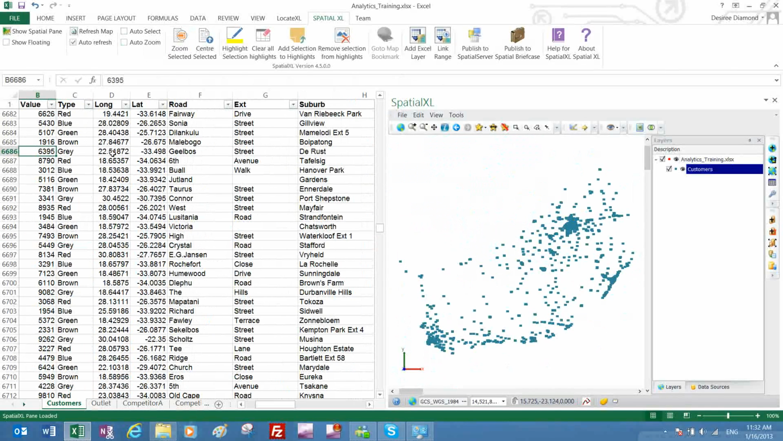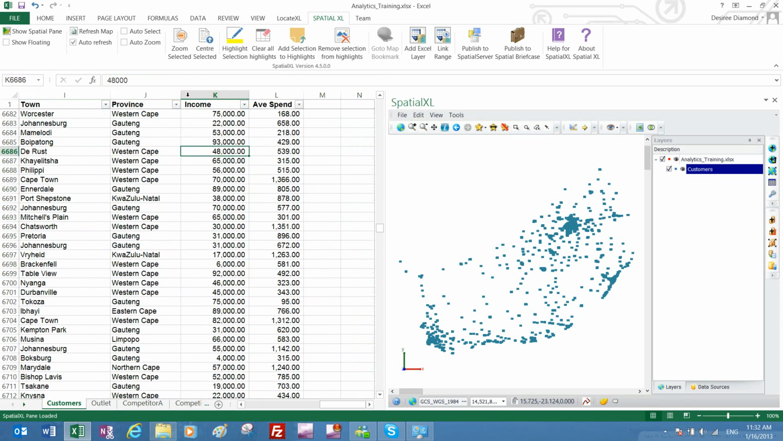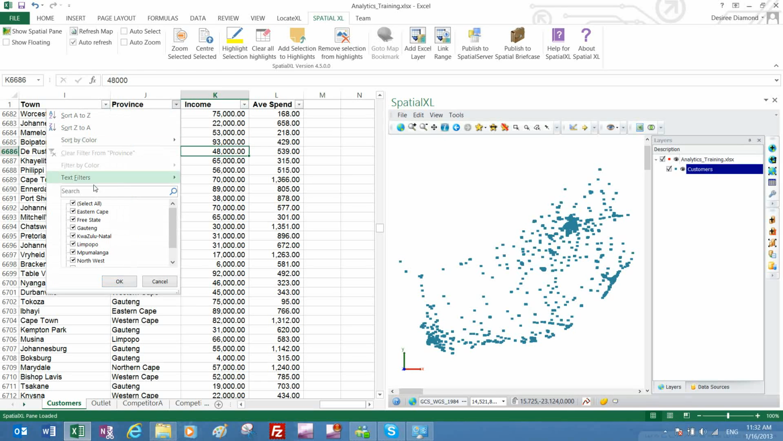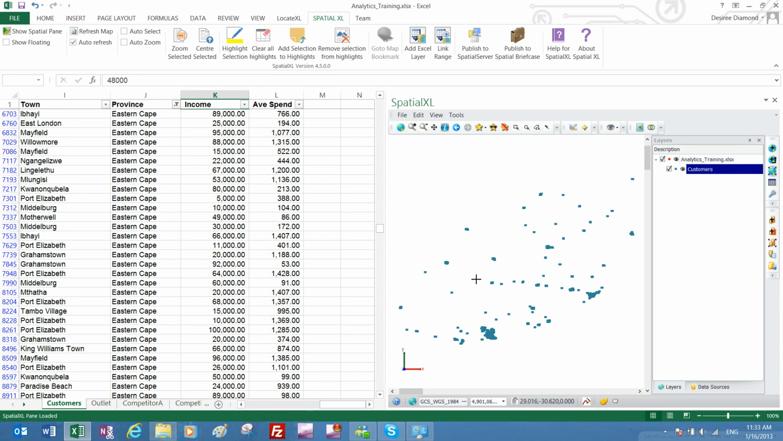I'm also going to show how to do a very simple filter on the data. So let's say we want to show only data that is in the Eastern Cape province. There is only the data in the Eastern Cape province. I can do a zoom fit on this as well.